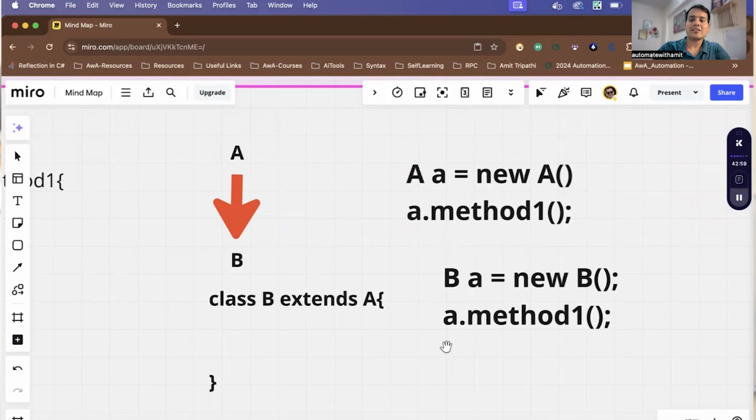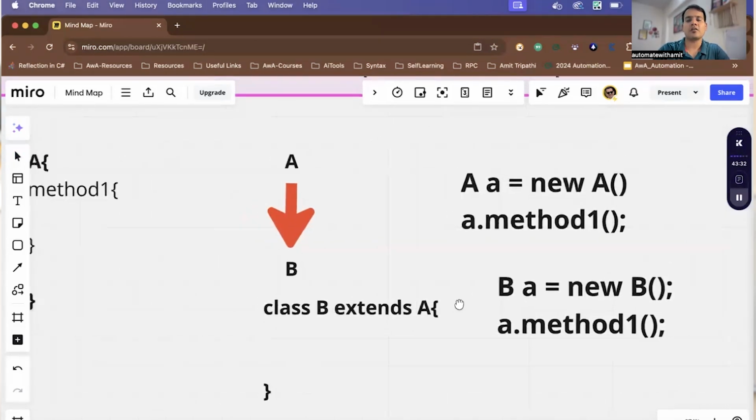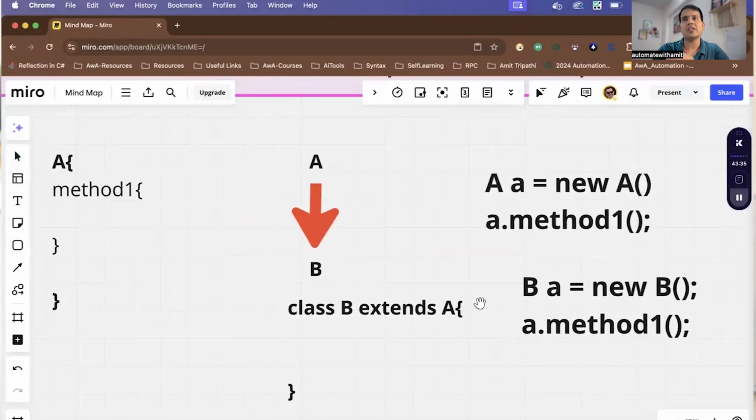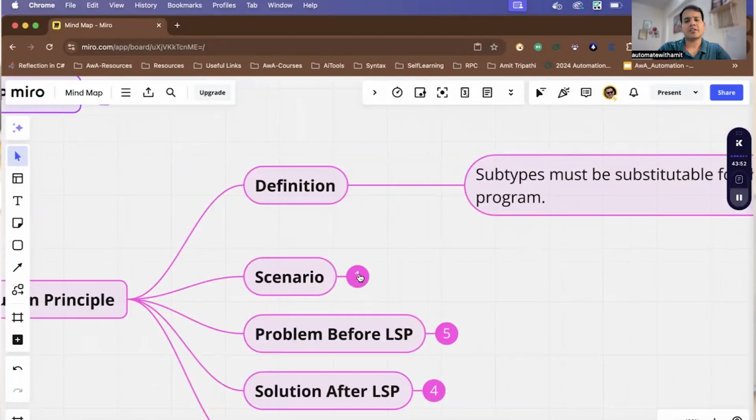So what Liskov substitution principle says is, wherever the parent class is being used, we need to write our code such that if we are using the child class in place of the parent class, then also our code should not break. So if we are creating the same reference variable for class B and we are calling method 1, then also our code should not break. This is the simplest description of the Liskov substitution principle. We'll see more. Now let's understand with a scenario.